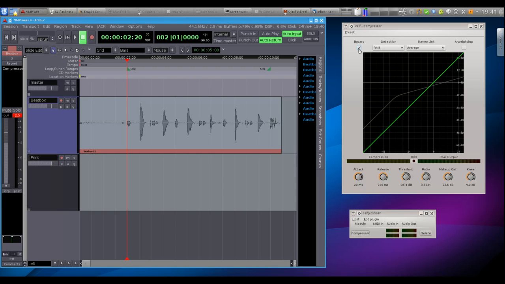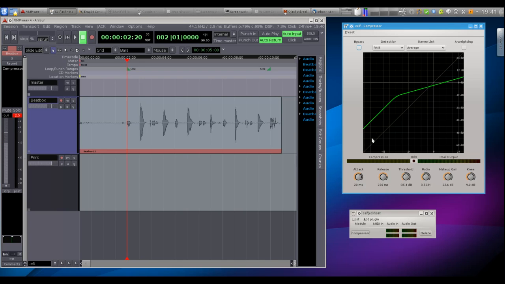So if we unbypass it, so I've set up a curve here, so we've got a threshold here on the input, and it's got a soft knee on it, so the signal change comes in gradually. You can make that harder if we want. The ratio set to about 3.5, so it's not too strong.